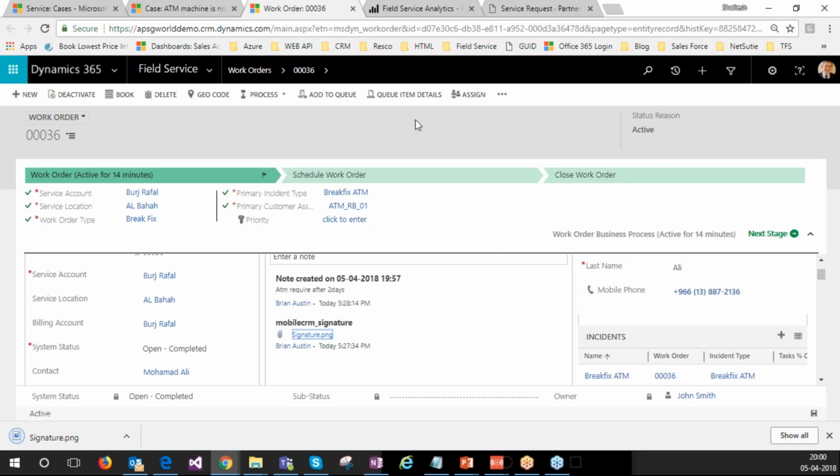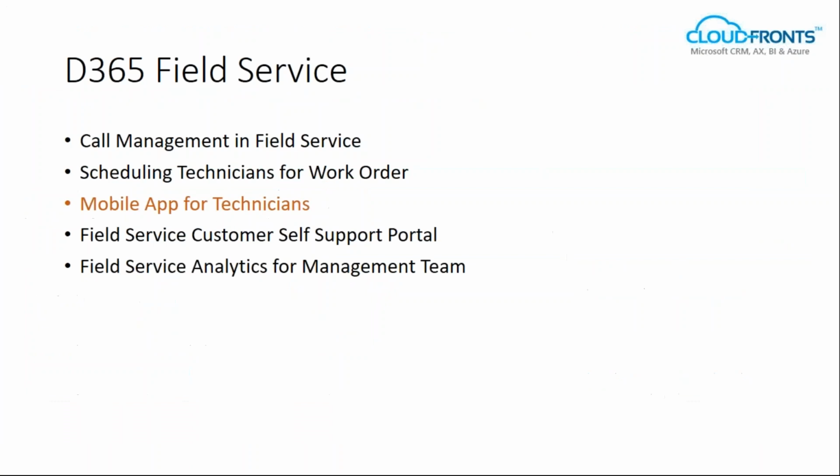So this is how we can see whatever is entered by the technician in the mobile app. And there are many other lovely features which we can use. And I appreciate that once you start using this, you'll be enjoying it. So we have seen the technician using the mobile app. Now let's move on to the next topic. The next topic is the customer self support portal in Field Service.